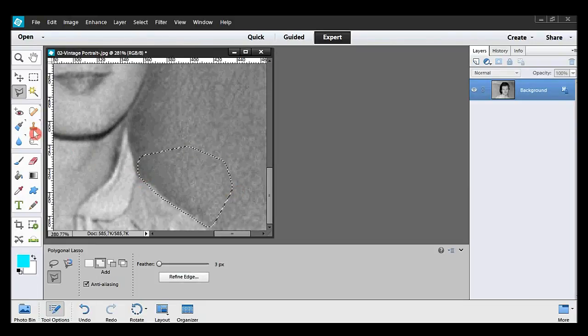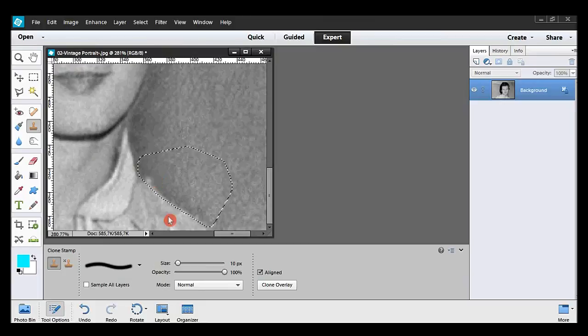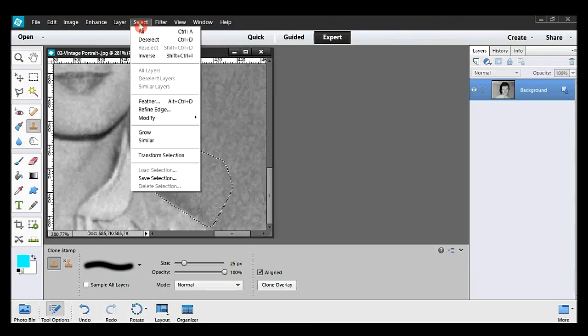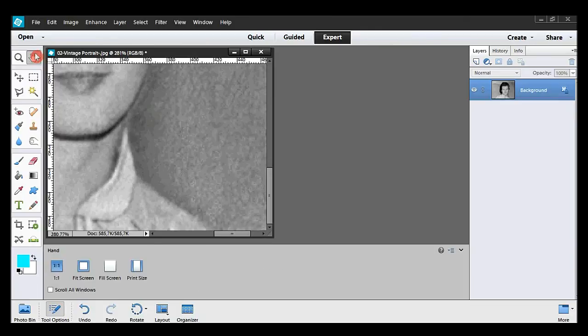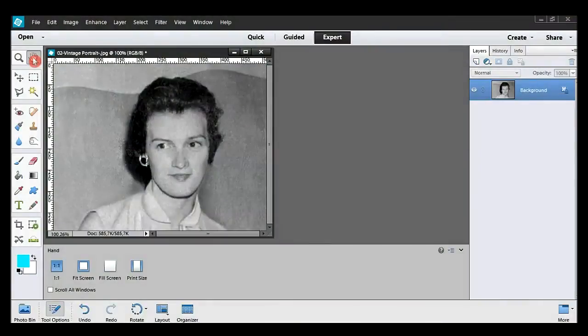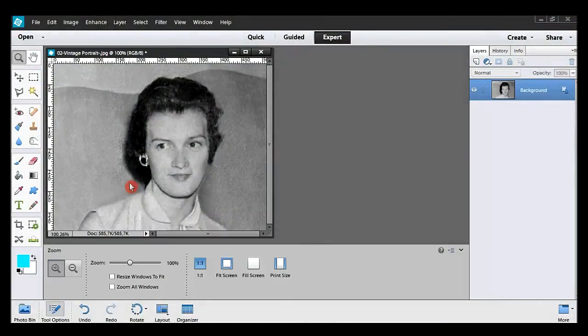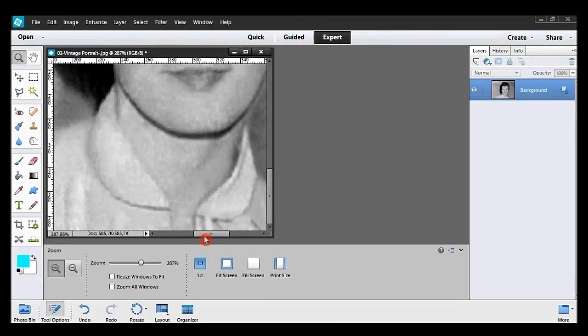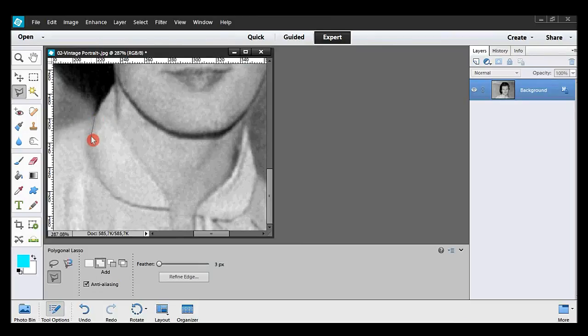I choose the clone stamp tool. Adjust the brush size and clone the shadow a few seconds. I deselect and wait for the comparison back to the hand tool. I zoom in once more and I choose a polygonal lasso. This time I make a selection to brighten an area next to her collar.